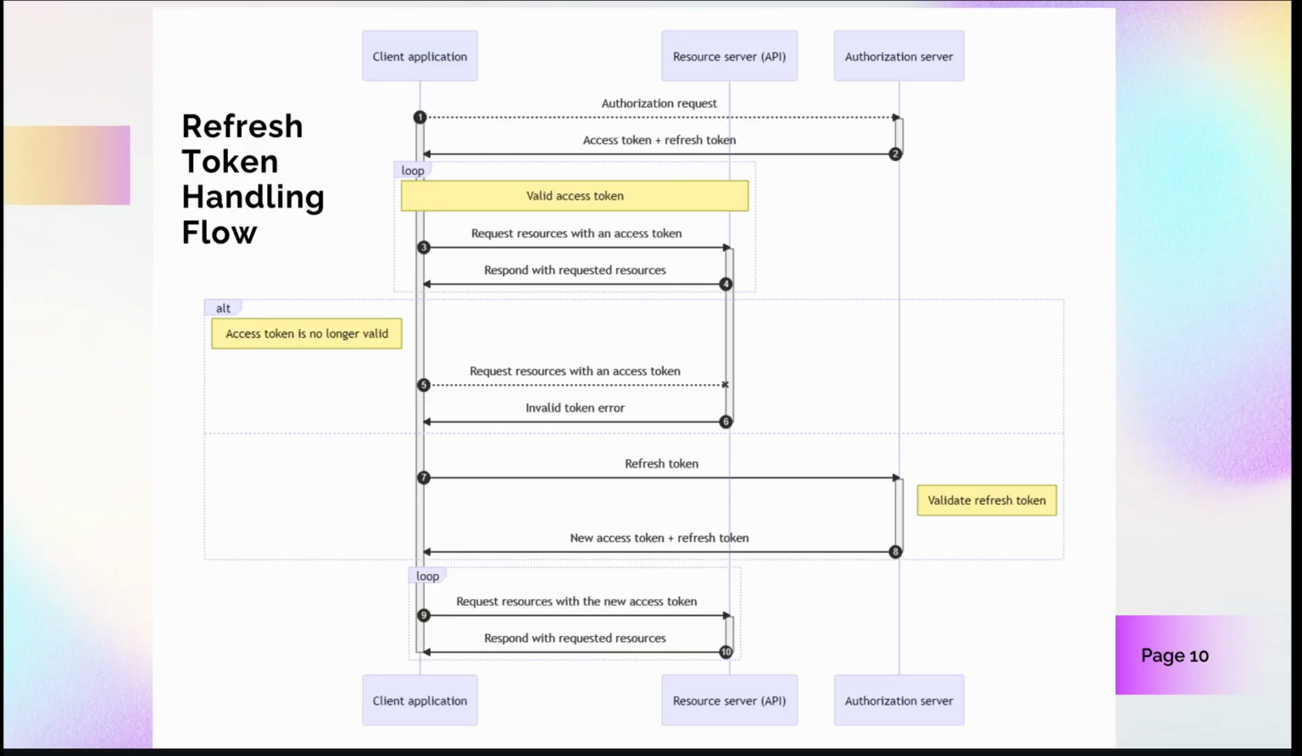So let us see how the refresh token handling flow works. There is a client application, a resource server, and an authorization server. The client comes for the first time, enters the credentials, and makes the authorization request. It goes to the authentication layer, which checks and verifies it, and returns the access token plus the refresh token. Now the client has the access token, so for the next request it sends that access token in the API to get the resources from the resource server. The server responds because the token is valid.